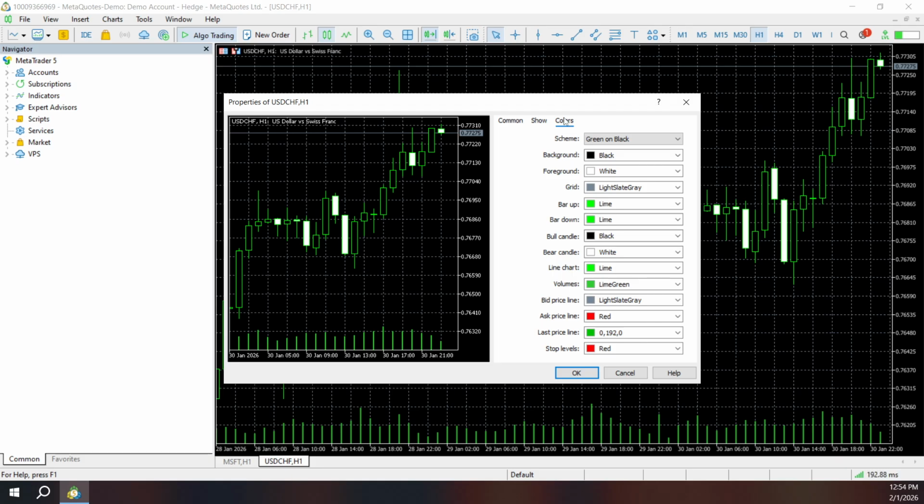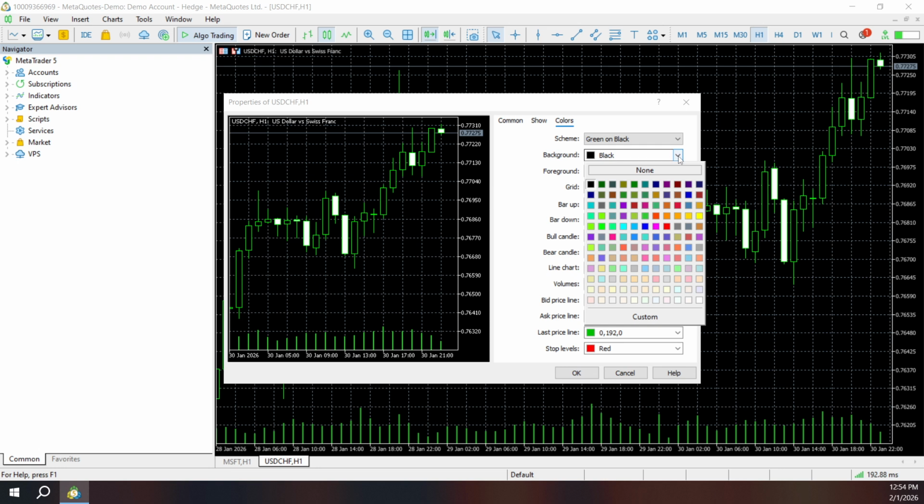Find the background option in the list. It's typically presented as a drop-down or color selector right next to the word background. This is the control that determines the canvas color behind your price bars, indicators, and grid. Choose the color you want for your chart background.